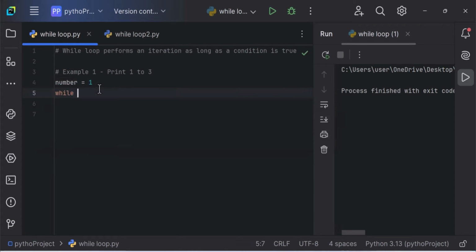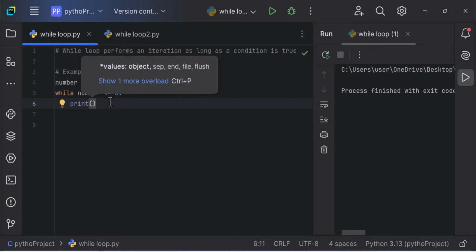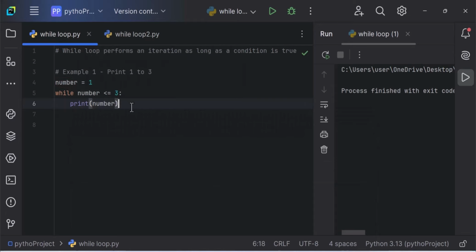While number, which is 1, is less than or equals to 3. This means while number 1 is less than or equals to 3, yes. So the loop will be executed, print number. So we want to continue to print number as long as number, which is 1 here, is less than or equals to 3. What do you expect? Let's run the code.